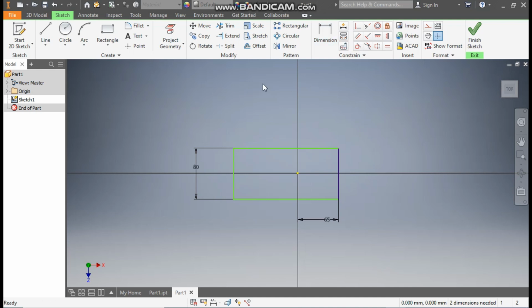Escape, we will go to the fillet command. Here we will take a fillet radius of 40 mm, which will be half of 80. Select this and select this, similarly select this and select this. Okay, and escape. Now we will define this distance, this center from here. Go to dimension. The center from this total center will be 45 mm.